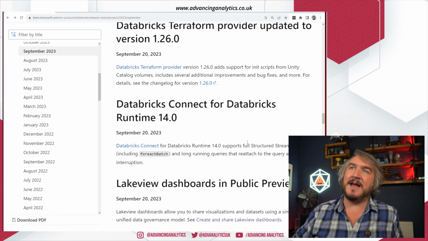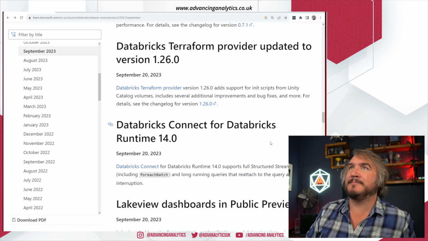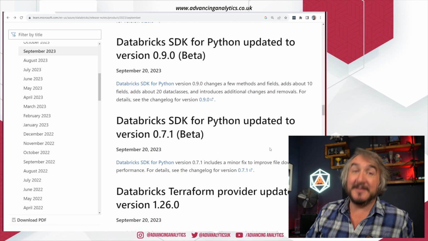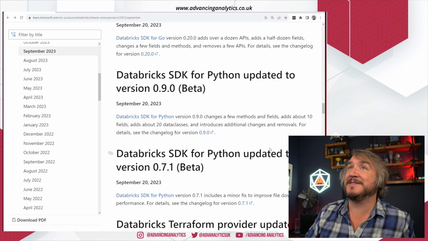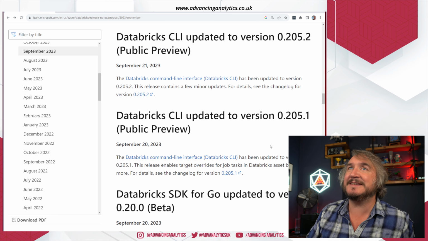Cool. Again, more improvements for Databricks Connect, moving forwards, Terraform, SDK. I mean, the pace of release with those is currently insane, which is great.